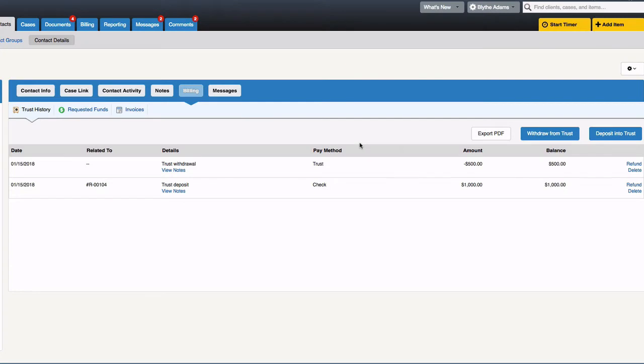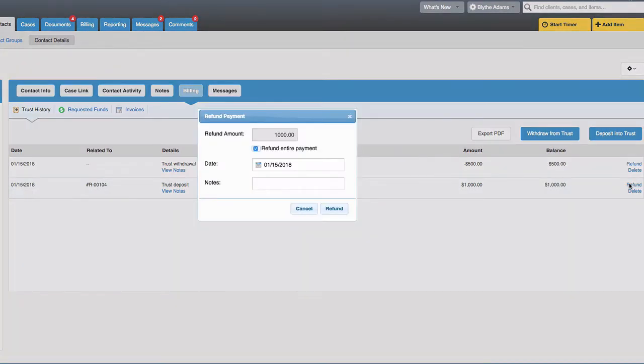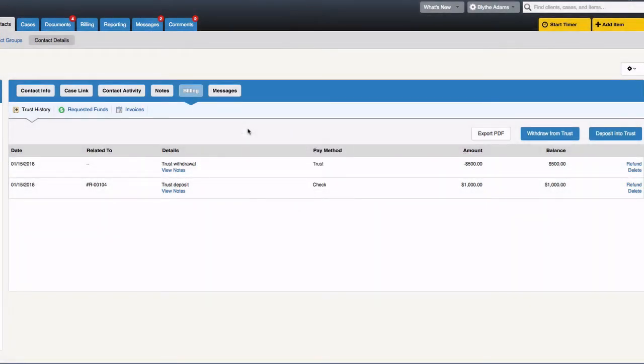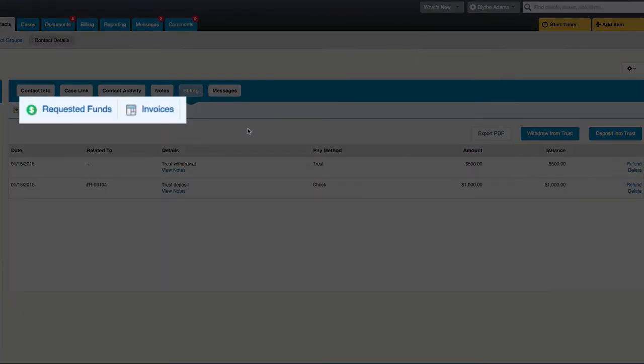If you have trust funds left over at the end of your case, this is where you can represent refunding them to your client. Also, under the billing subsection, you will see your requested funds for this client and invoices that you've created for them.